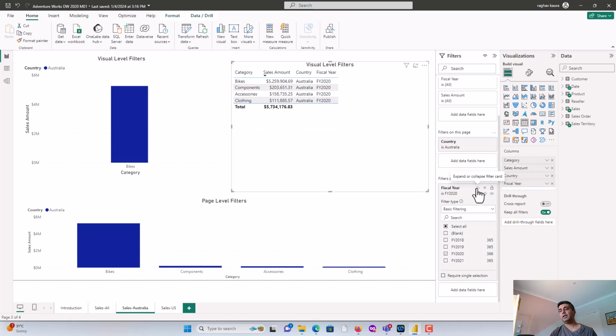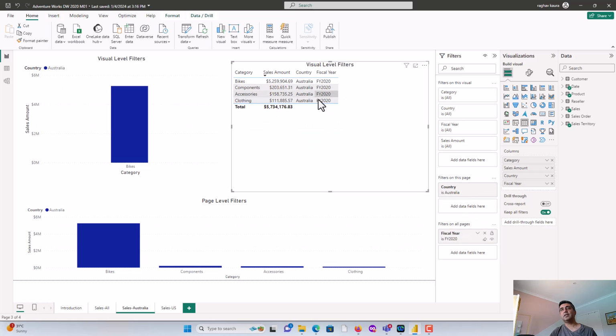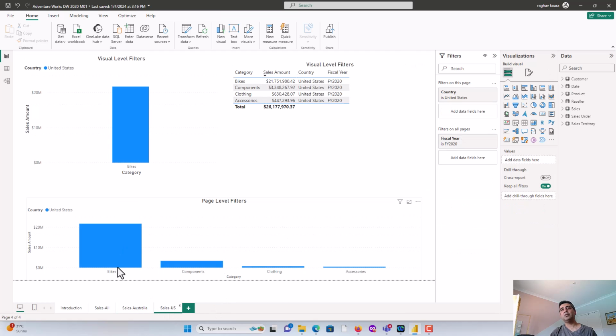I select FY 2020, and all of a sudden you can see that it's showing me data only for 2020, but all accessories. Here it's just a visual level filter. It's showing me all the components. This is again for year 2020. You can go and see it in sales US. It's the same. It's showing me filtered data for financial year 2020. Then we've got the bike level filter, and it also has a report level filter, and it also has a page level filter on this one.